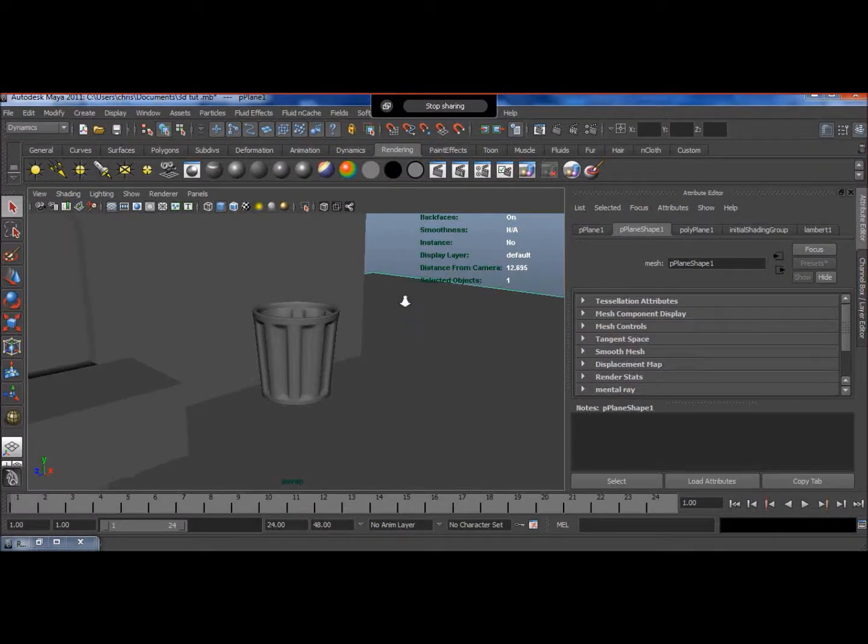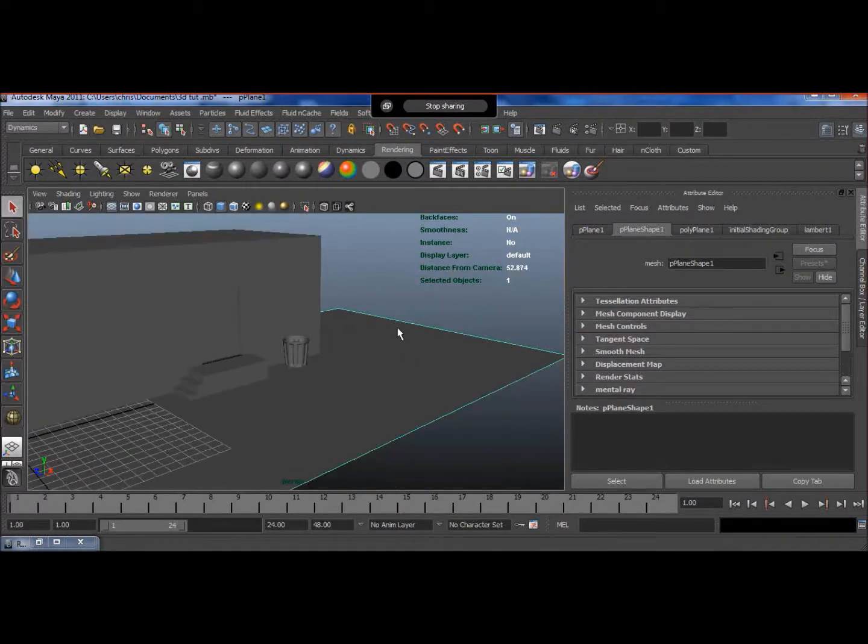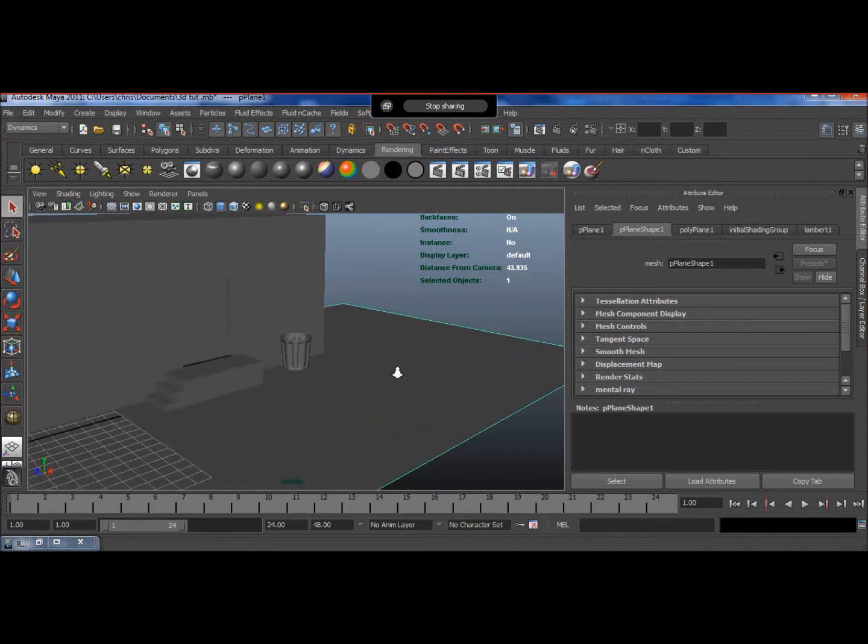Anyway, let's just zoom out. If you don't remember how to zoom out, you have to hold the Alt key, click the right button, and then drag. Or if you have a mouse, you can scroll in.